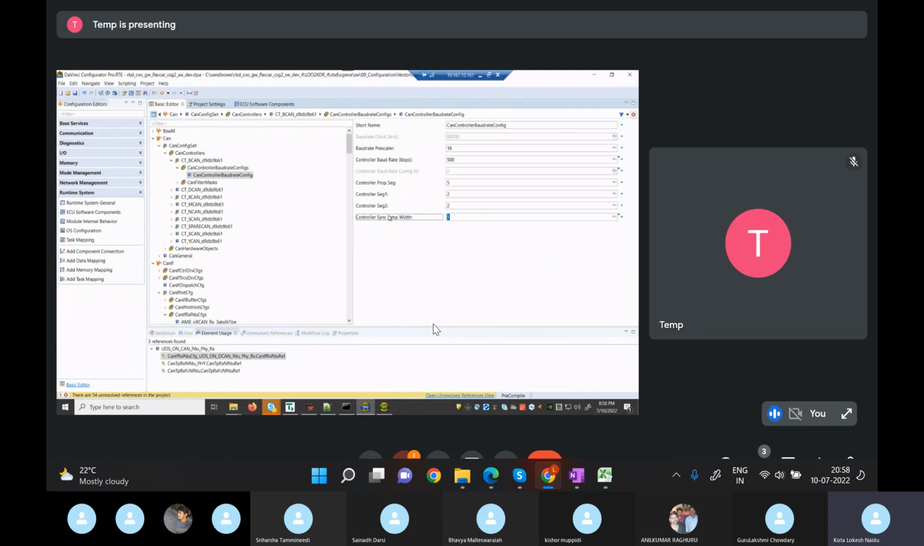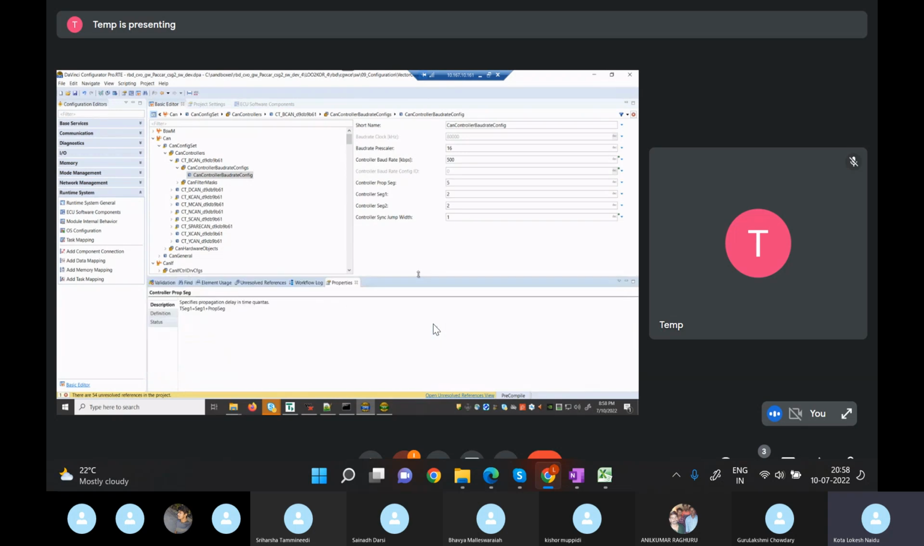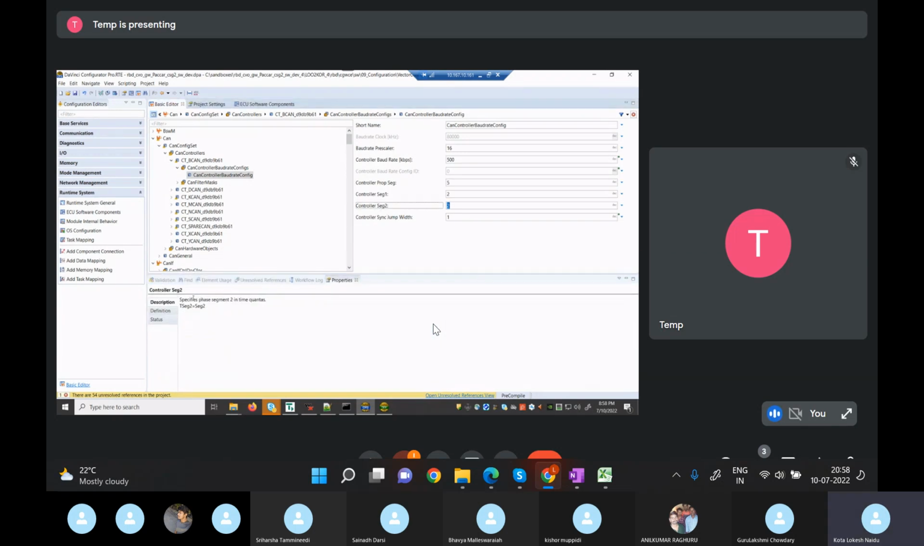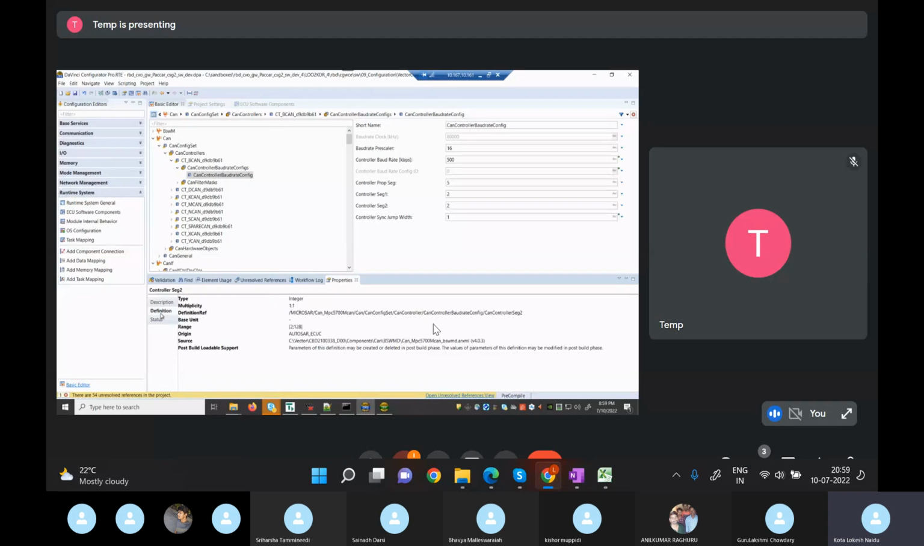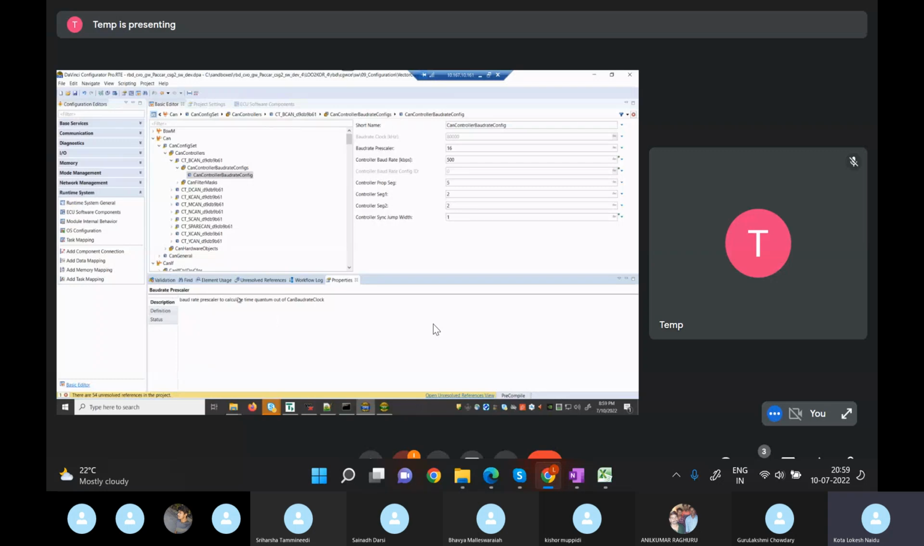Okay, and one more thing: whatever parameter you are going to configure, if you are not sure what it is about, then the DaVinci Configurator itself will give you the description. You can see here, if I am clicking on seg2, it says it specifies phase segment 2 in the time quanta, T segment 2 equal to T seg2. What is the definition of it? What is the status of it? What is the baud rate prescaler? What is the description of that baud rate prescaler? All those things it will be explaining here.